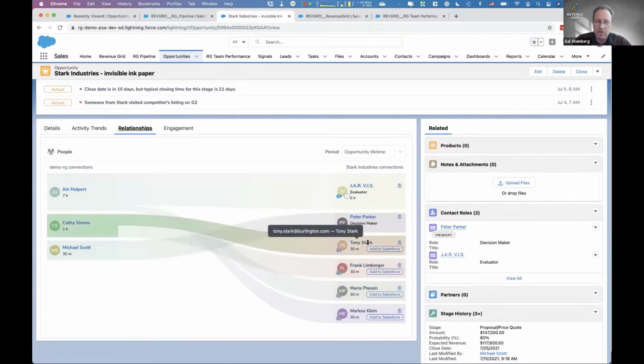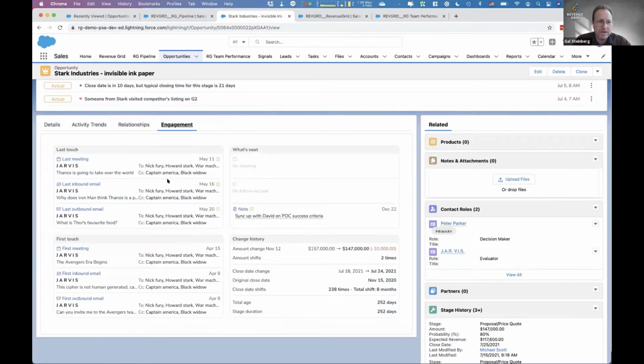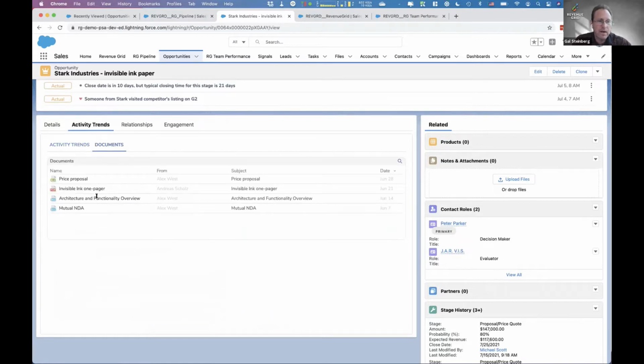We can reach out to Tony Stark. If his name happens to be in the name of the company, he's probably someone that can help us move that deal. We can see the full engagement. What's happening? When did we engage, when first and last? We can see that this deal changed 238 times. Little demo secret, we change it every day because this deal is a demo deal. It never closes.